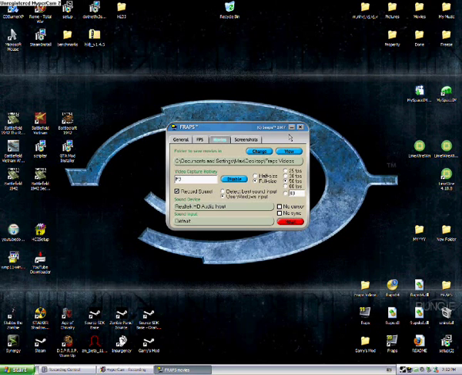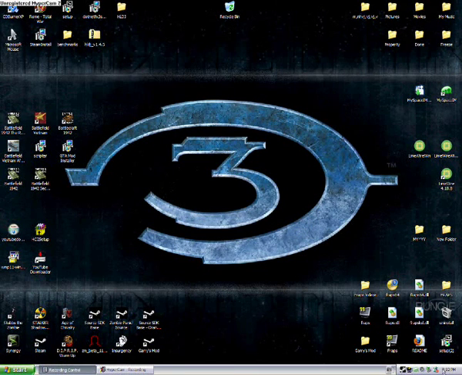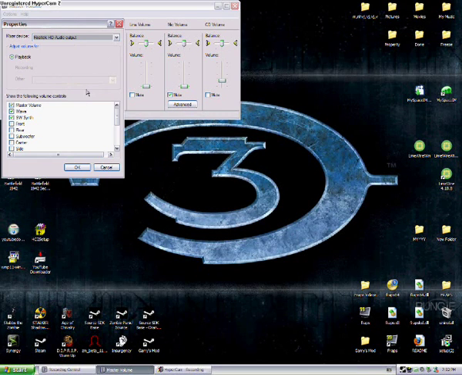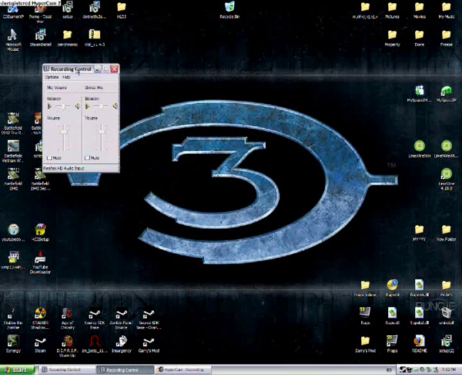Okay, minimize this for now. Simply go to this little thing here. Just open your volume control, options, properties, and then there's going to be the input option, and it'll be recording, and you click OK, and it'll give you this little thing right here.